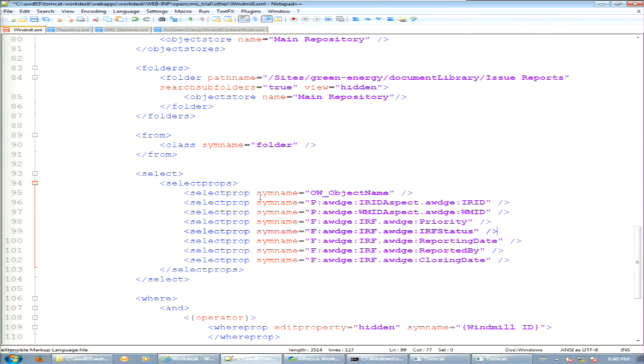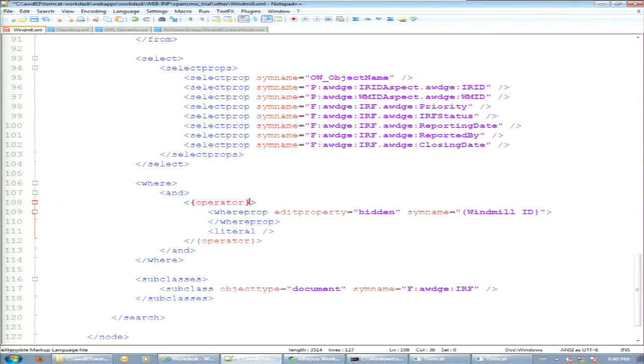All right. So we define properties like the issue report ID or the priority of this issue report or the status of that issue report and so forth. And I'm using the operator. So if the windmill ID of the windmill file matches the windmill ID of the issue report, then please show that. So the windmill ID has to be equal. And of course, we have to define now the windmill ID, this one.